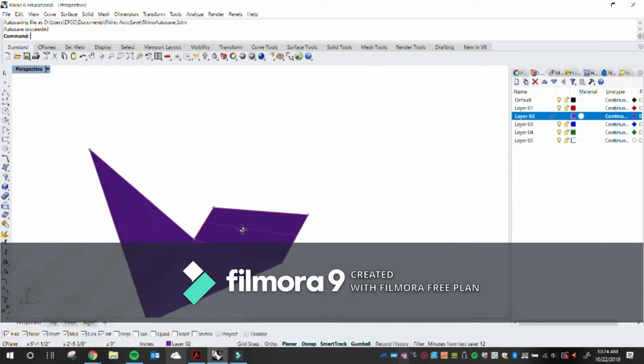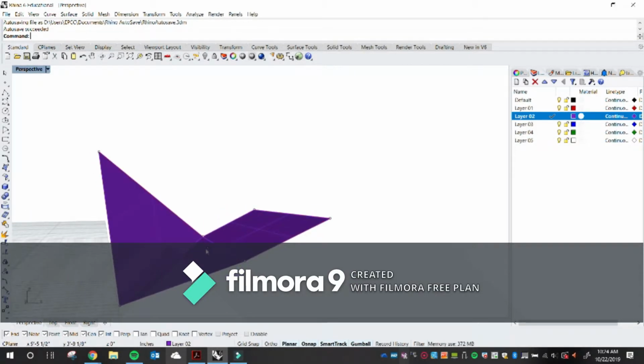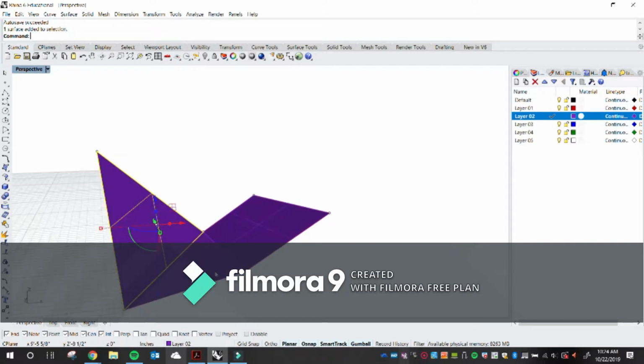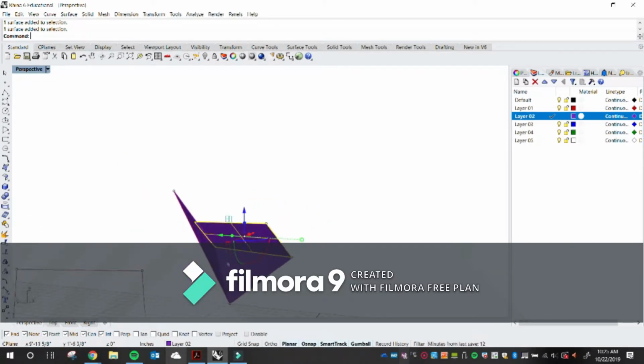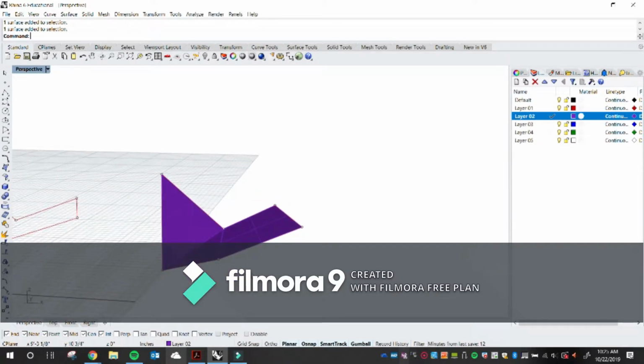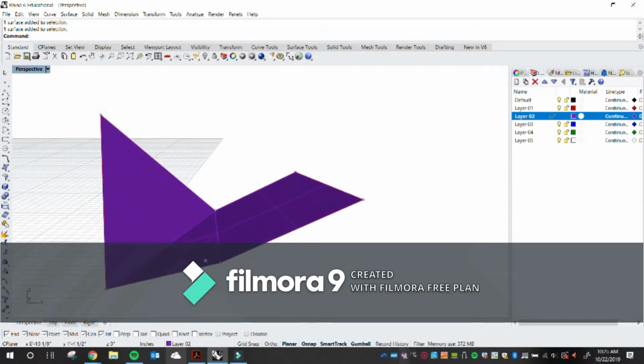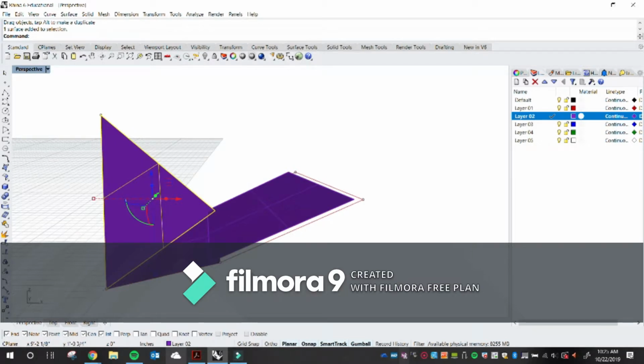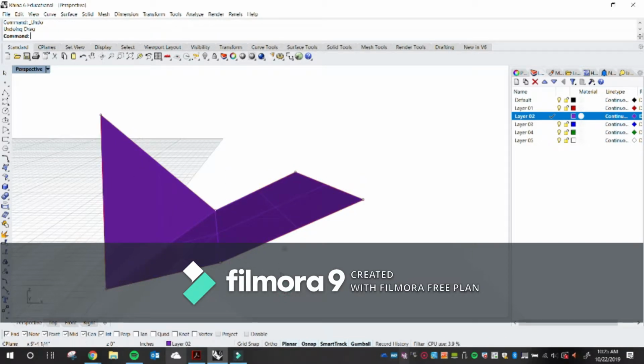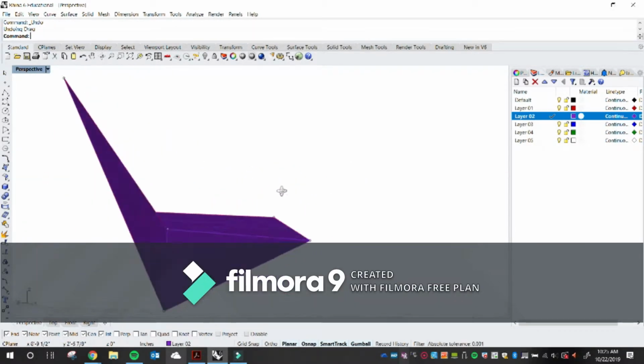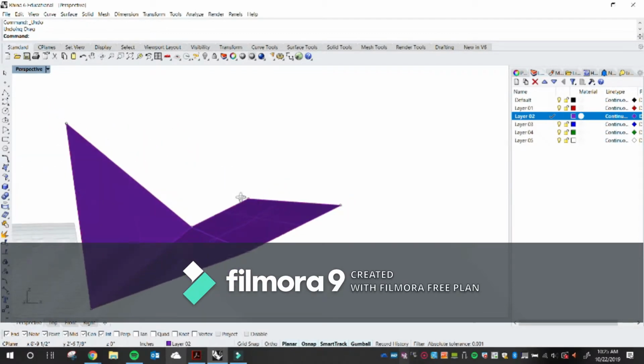Okay, so we now have three surfaces which are independent from each other. They're not connected. They're visually joined, but they are not a single object. Oops, I just moved something. So let's say that I wanted to turn this into a 3-dimensional object. How could I do that?